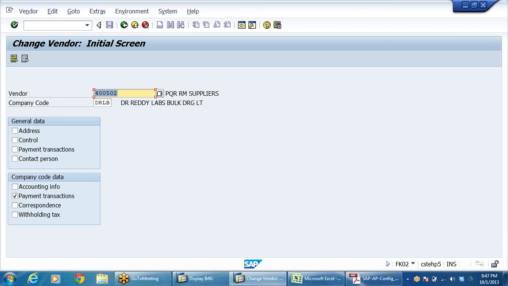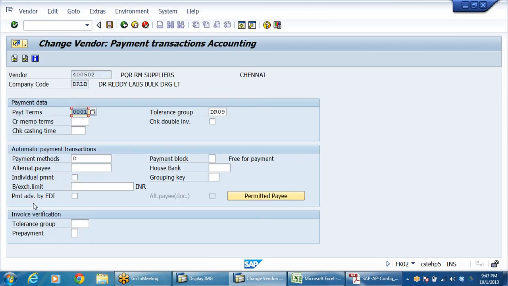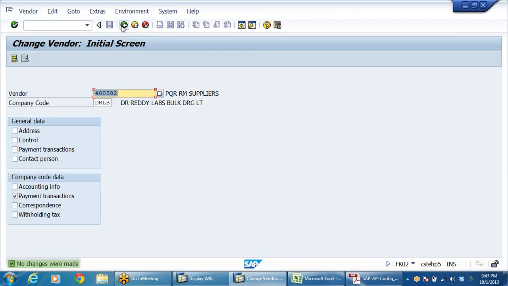Right, go to FK02, that is change vendor master record. There go to payment transactions, and there your payment method has been linked to this party. Like that, for each and every party I need to do that.